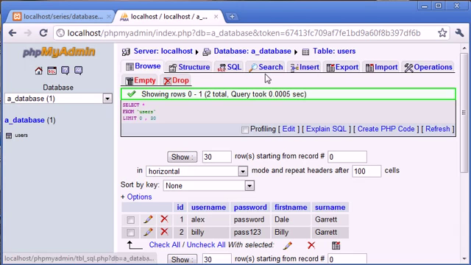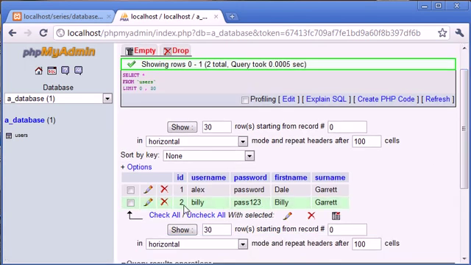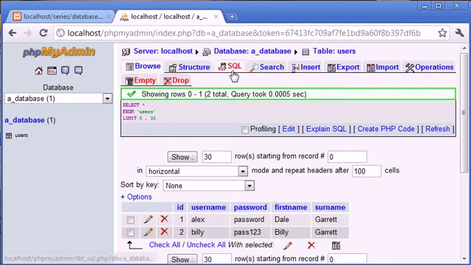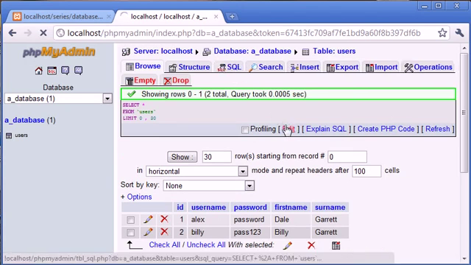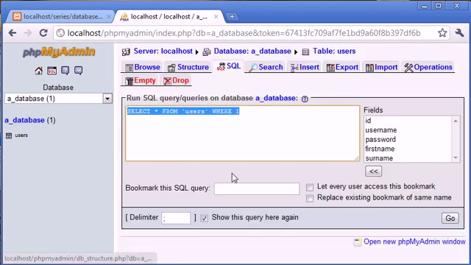So now let's look at deleting rows. So let's say I want to delete this row here, this with ID 2, or even ID 1. It doesn't really matter. So let's come into our SQL tab again, and what we need to do this time is use the DELETE keyword. We need to say DELETE FROM, and we need to specify the table, so users. That's very important.